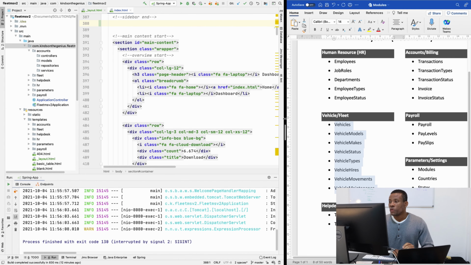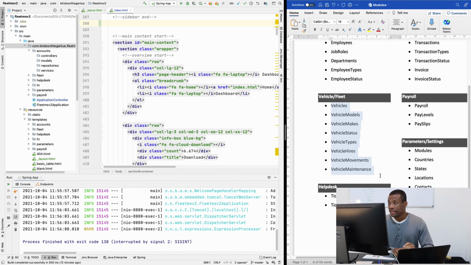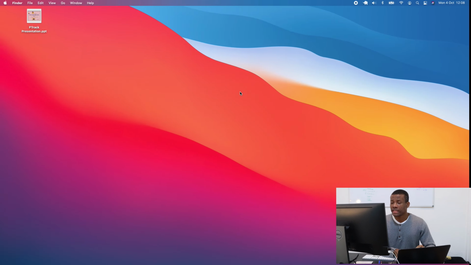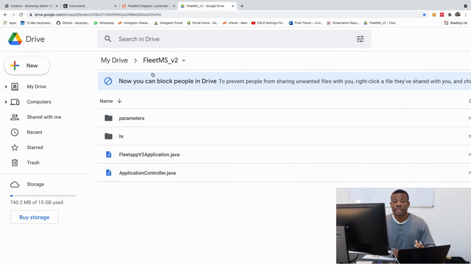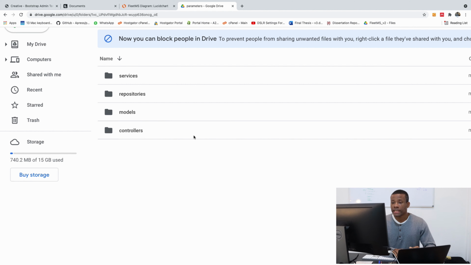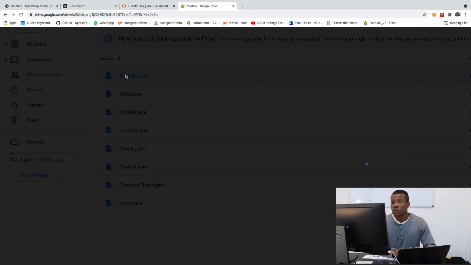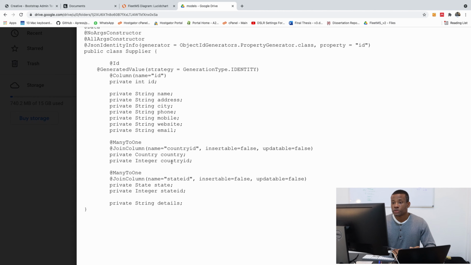Okay, so we want to set up the data models. As I told you, there are different data models that can be used. And one good thing about this is that I've actually created all these data models right here. So the first one we want to take a look at is the parameters. If I go to the models here, you see all this has been created. If I open one of them, you can see that we have name, address, city, phone, mobile, and website.